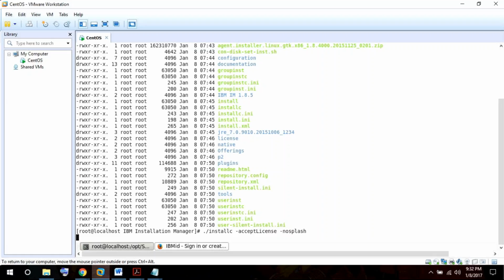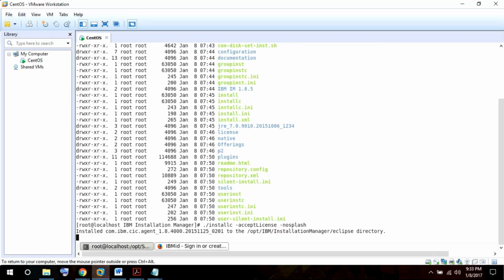Hyphen no splash is nothing but this: whenever we install something, it keeps throwing some output. That output will not be thrown to us. It directly comes back to the console, and it shows that the install is done. If I had not given no splash, it would have given information about what's happening, multiple pages. So it has installed a product, com IBM CIC, to OPT IBM Installation Manager.